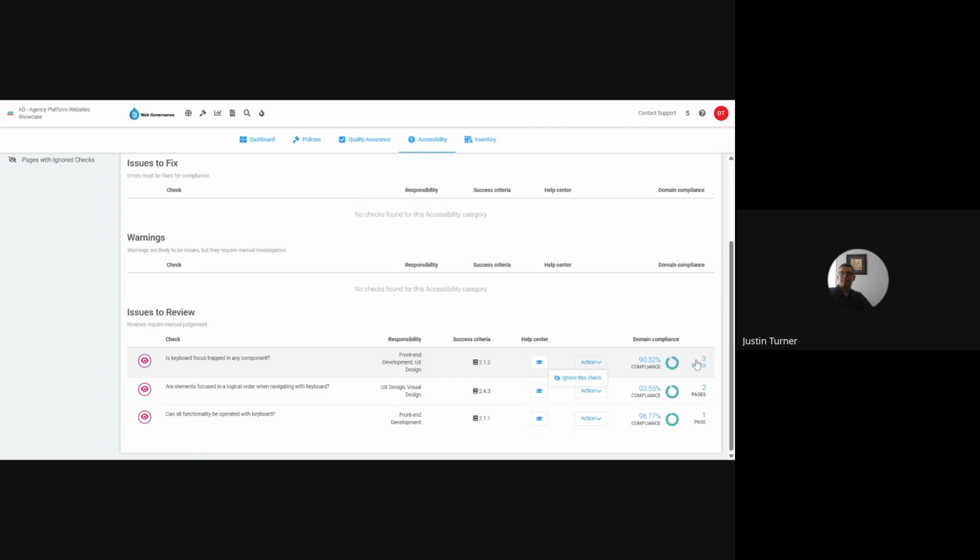So I would recommend not using the ignore this check button here to just not get these, because in the future, you may add a pop-up message or an embedded element, an iframe video player, and you'll need to review those items. But if you ignore this check, you won't get notified to review them again.